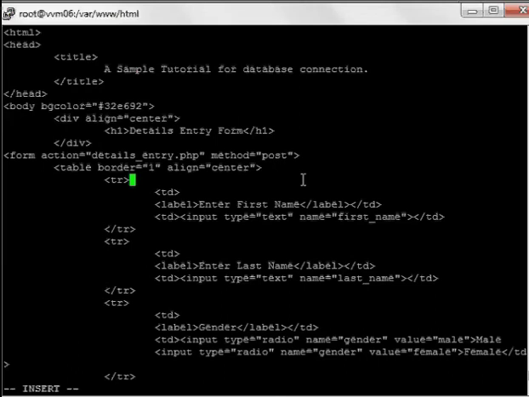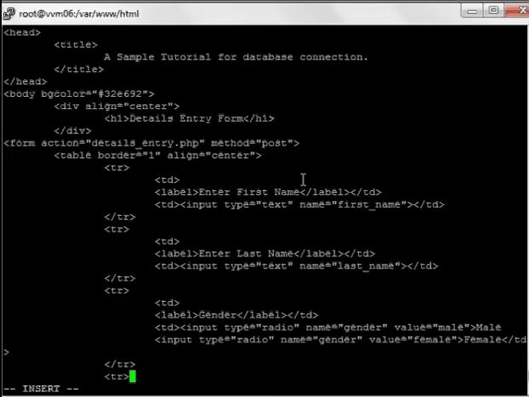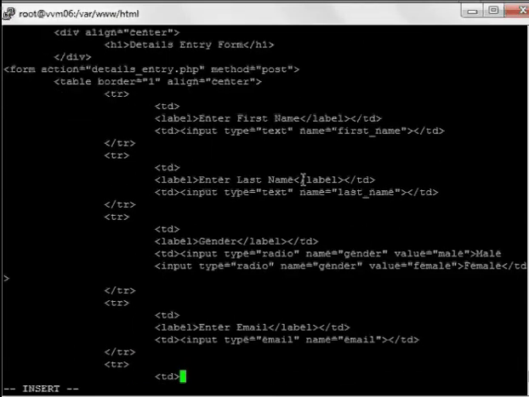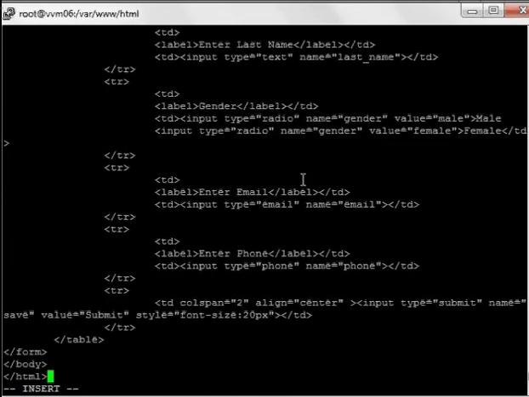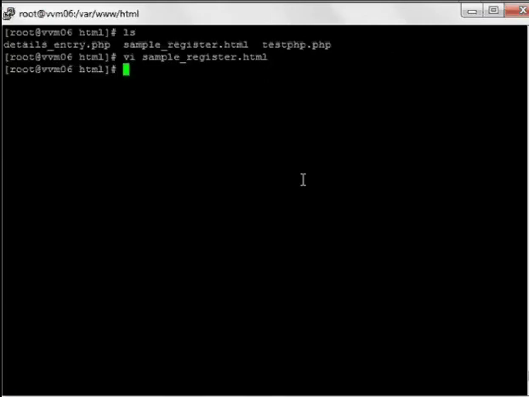Here you can see the post method. The first field is first name, the second field is last name, then the gender, then the email ID and phone. Let's close this page and go to the next web page, that is detailentry.php.